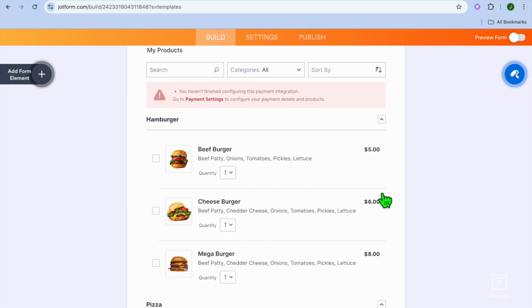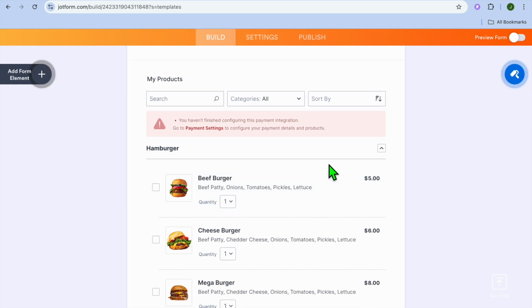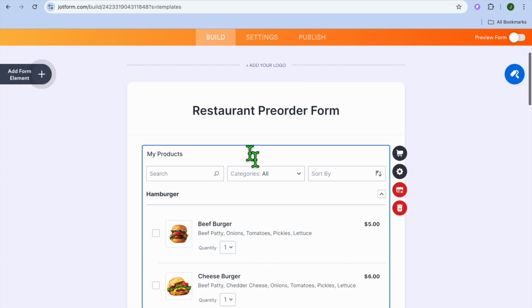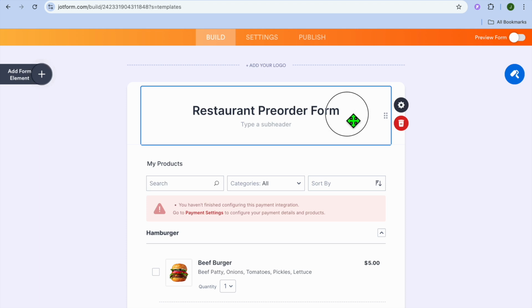After selecting use template, you can preview how it looks further. Then all you'll need to do now is tap on the section to start editing it. For example, let's say I would like to change it from restaurant pre-order form to restaurant menu. I can simply tap in the box right here, clear out this section and type in menu.